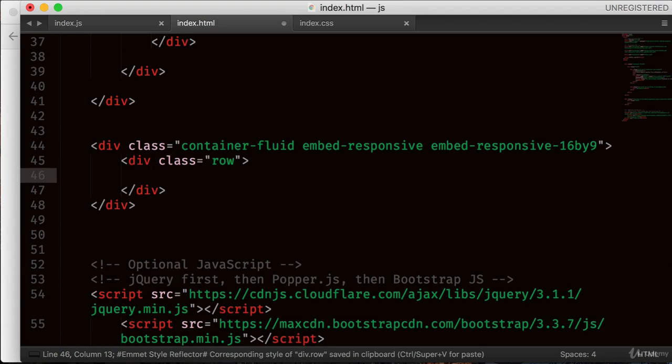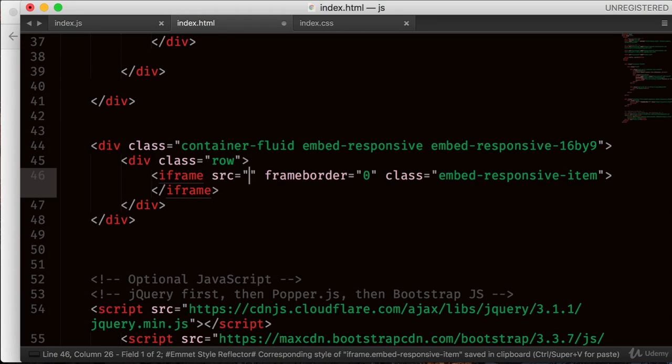Okay, so class name row, and then let's create an iframe with class name of embed-responsive-item. Okay, what have we got here? We have source, leave it empty, frame border 0, that's fine. Our class name, we have embed-responsive-item.